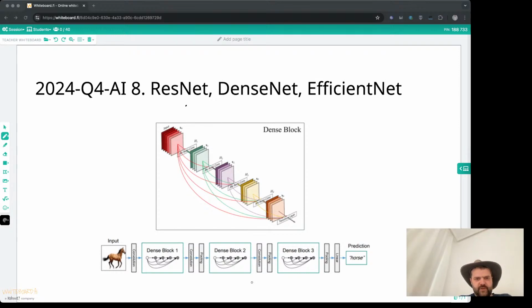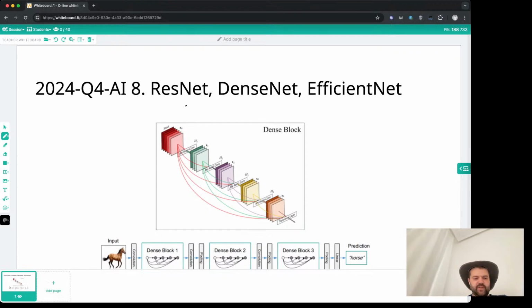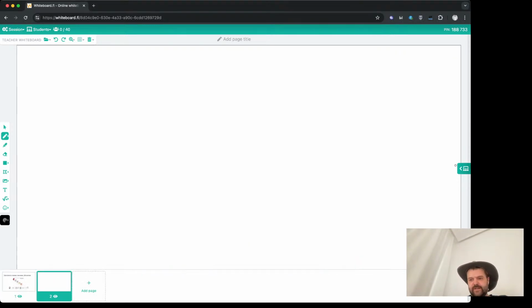So we'll start first by examining a little bit last time's work before we learn something new. Last time we talked about the convolutional neural networks, which is still the basis for many models nowadays.